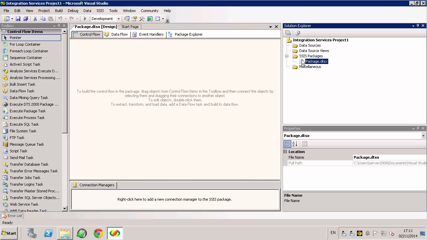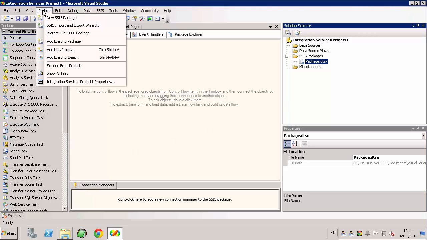And by default it starts us up with a new package here, and we're not really interested in this. We actually want to migrate the existing package so that we can see it in the Solution Explorer. And the way we do this is we go to the Project option on the toolbar and go down to Add Existing Package.